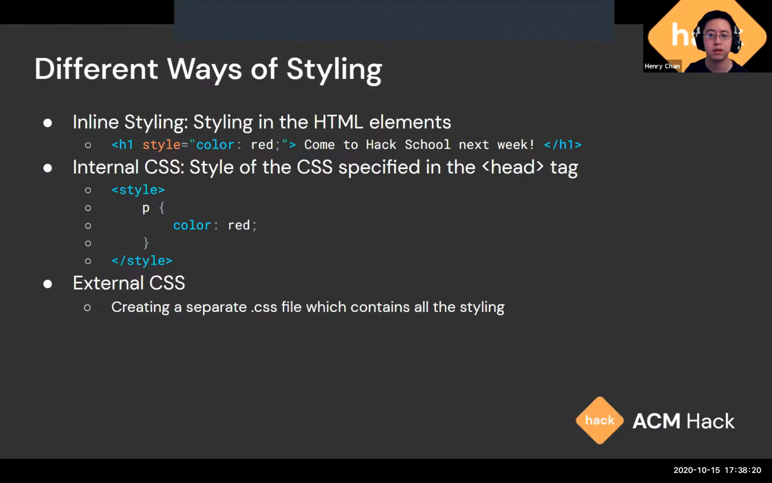And so the way that you can actually style HTML is that there are actually 3 different ways. So the first way is that there's something called inline styling, and that's where you actually have a style attribute within the HTML elements. And from this way, you can actually style the properties directly within your HTML file.